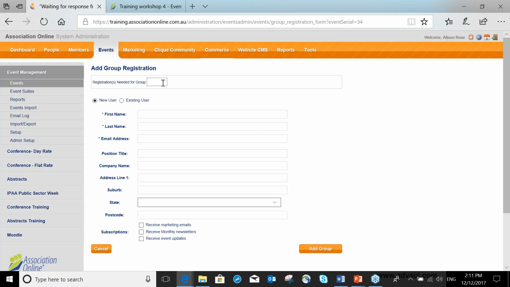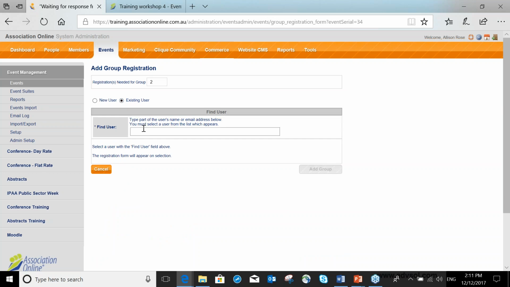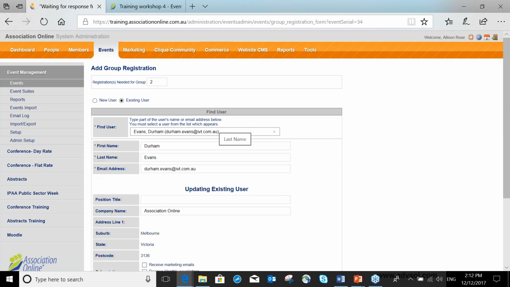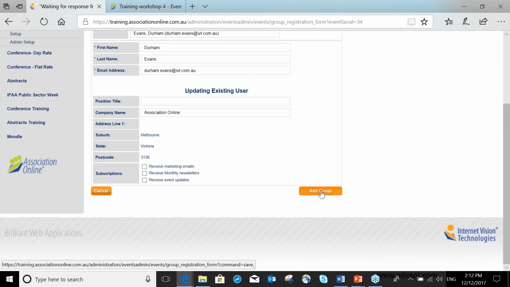Okay. First thing it asks me, it says how many registrations are needed for this group. I might just say 2. We've got 2 people coming. And this information is relating to the group manager. So the group manager could be a new user, could be an existing user, could be the person that's just making the booking but not actually coming to the event. It's up to the group manager in that case. So I'm going to find a group. I think Durham's online. Durham, I'm making you the group manager for this booking, and click on add group.